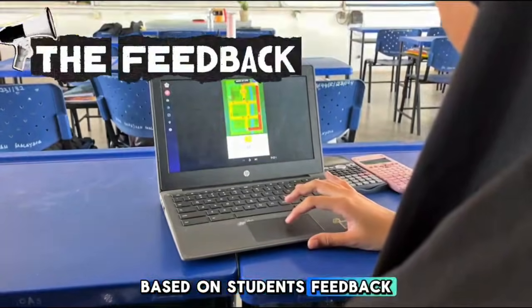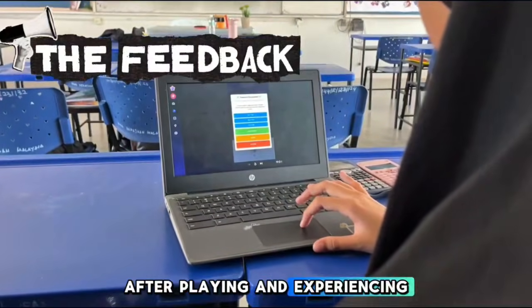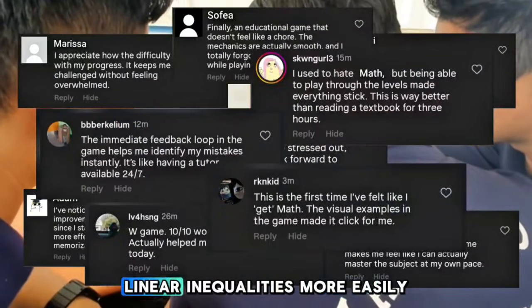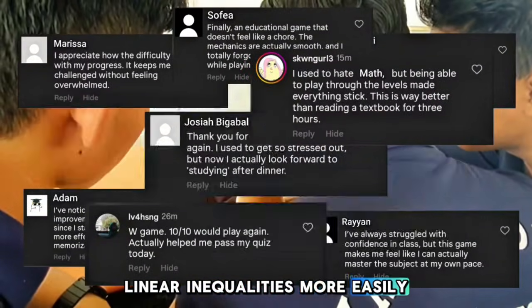Based on students' feedback after playing and experiencing the game shown in the video, Math of Life is seen as a fun and interactive learning tool that helps them understand linear inequalities more easily.